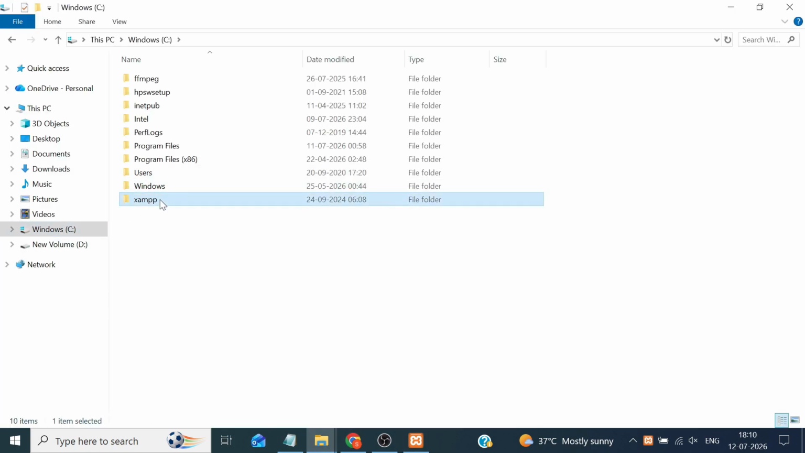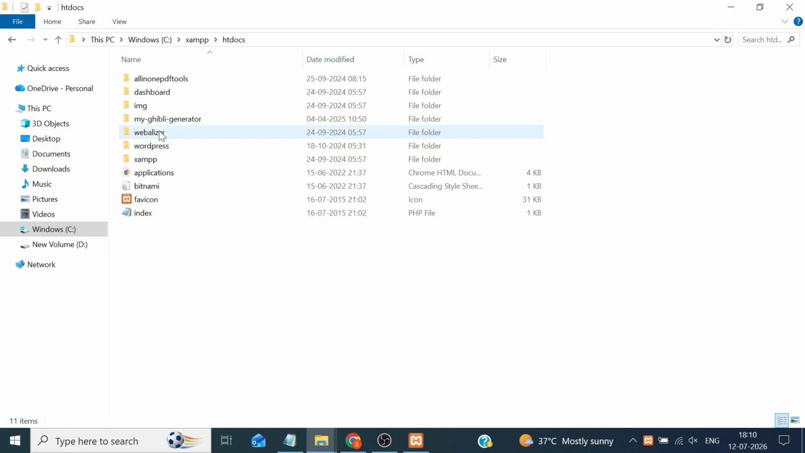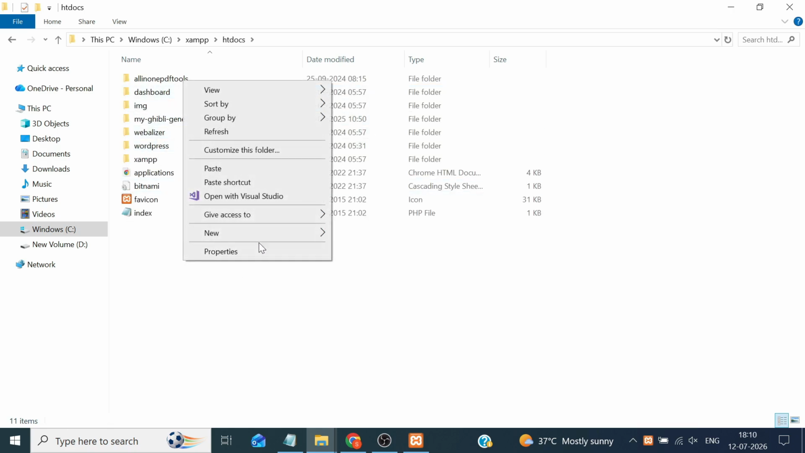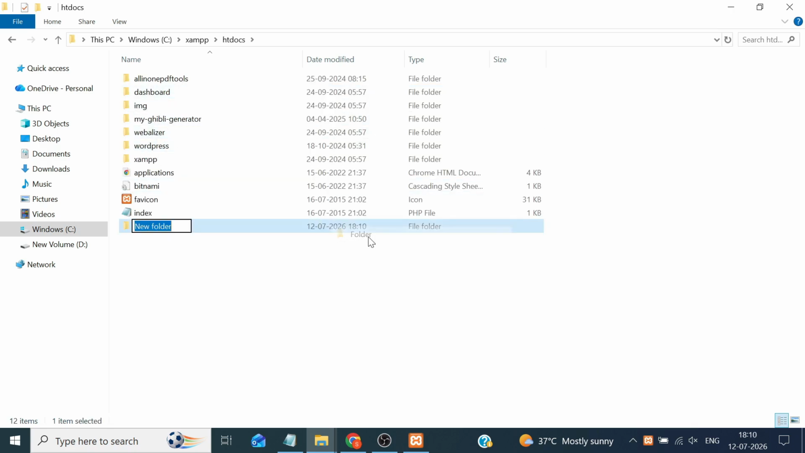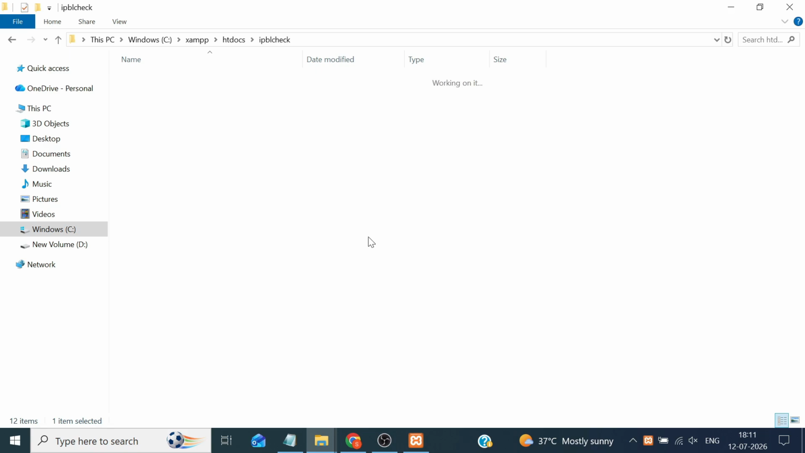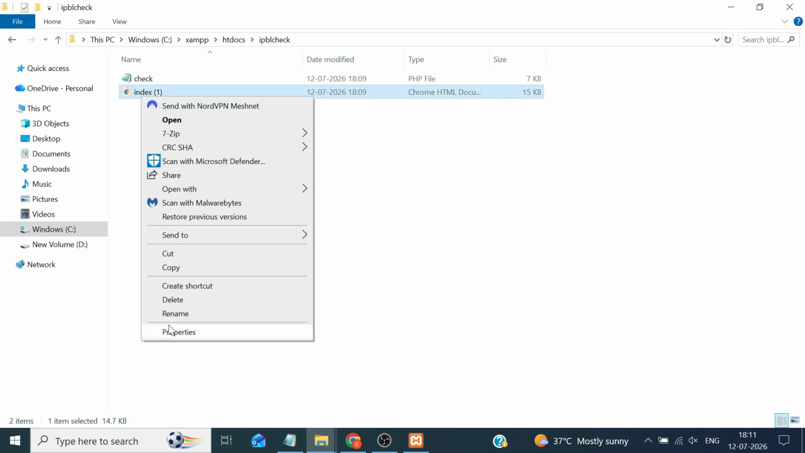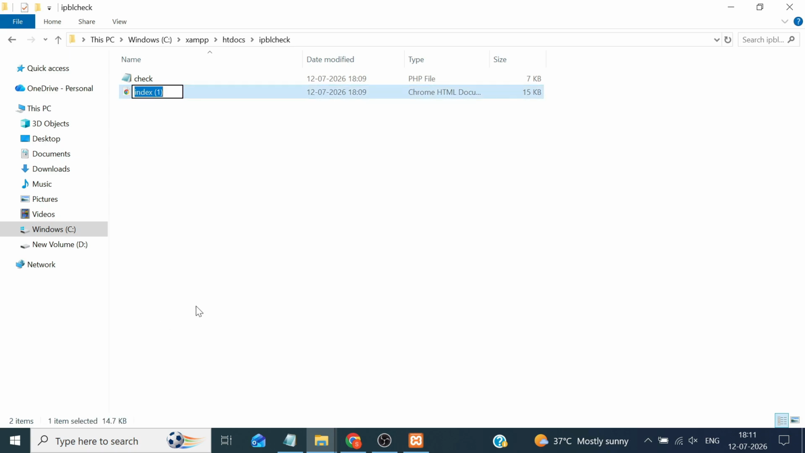Now open the file explorer and navigate to the XAMPP installation directory, followed by the htdocs folder. I am creating a new folder here called ipblcheck, and then I'll open that folder. I'll place both the downloaded files inside the project folder. Since the HTML file contains a duplicate download suffix, I'll rename it from index1 to simply index.